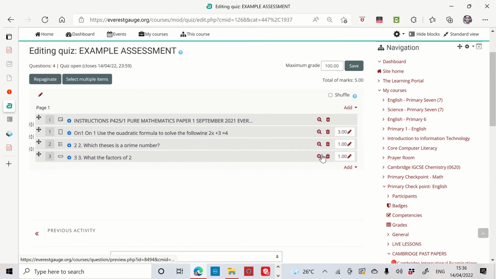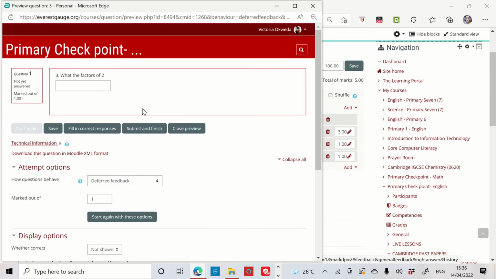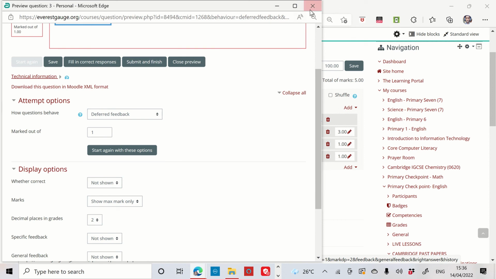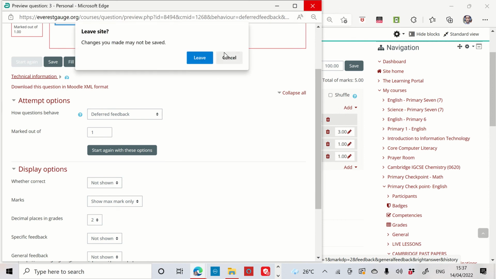So, look at my preview. What are the factors of 2? You see that it has created an answer box. Before, you were seeing a line when you were setting the question, but it has detected that there's supposed to be a box where the child writes the answer. So the child's supposed to write 1 and 2. And if they write anything else, they'll be marked wrong. So I'm going to stop here.